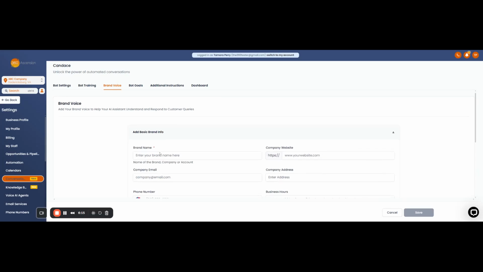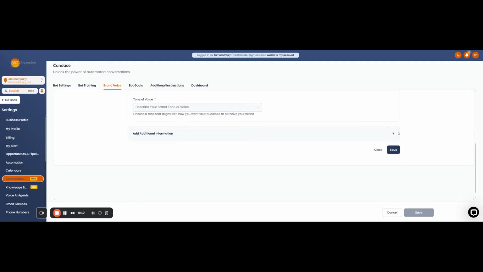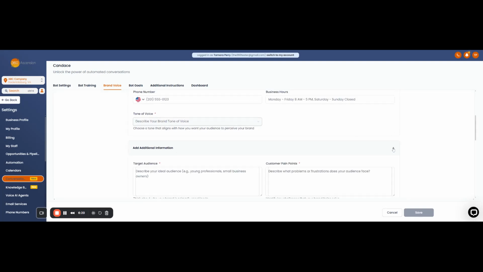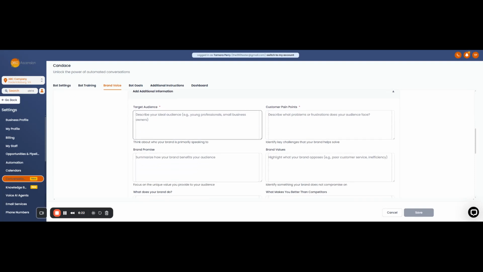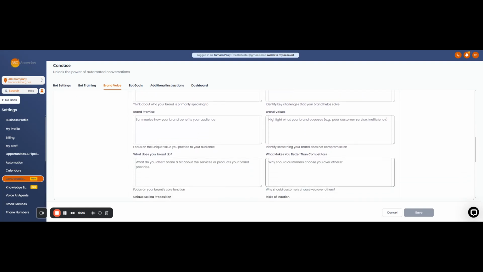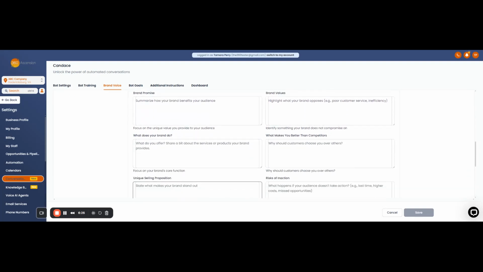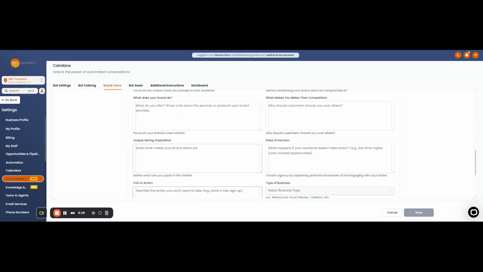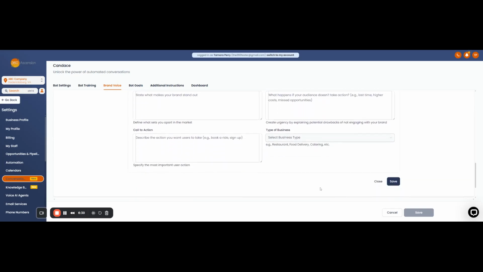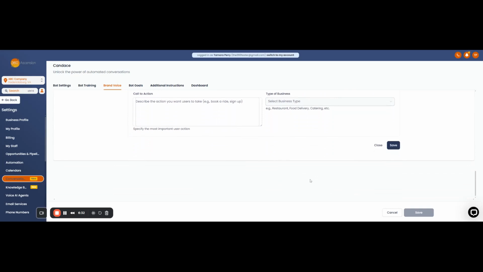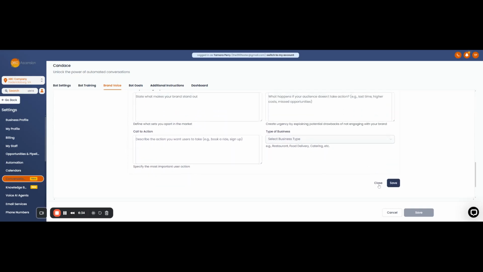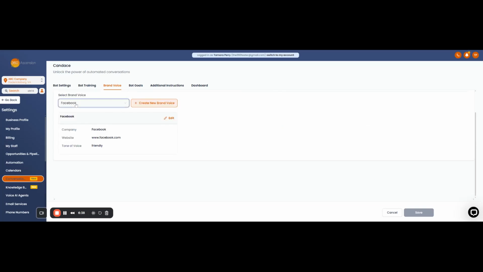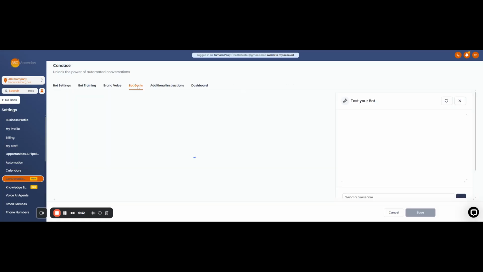Okay, so here's the brand voice. If you clicked on the add additional, where you had your target audience, this is where you entered in all this other stuff. So if you didn't do this before, this is what this section looks like, and this is where you would enter in this information. But you should have actually already set this up when you created your bot. So let's close this.